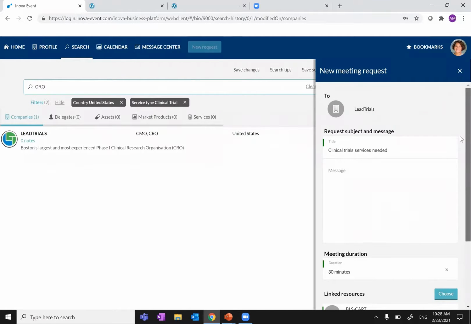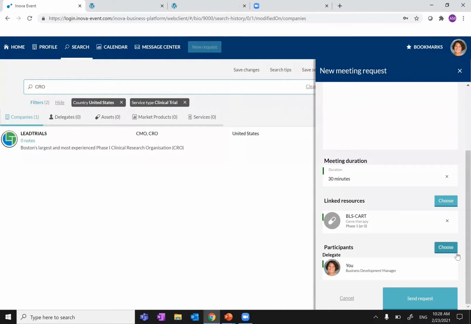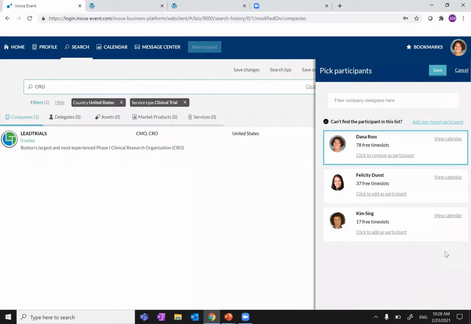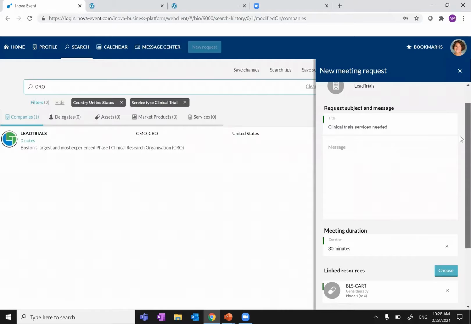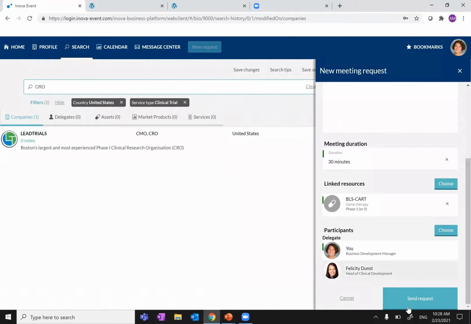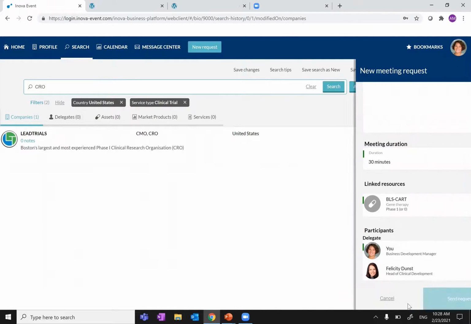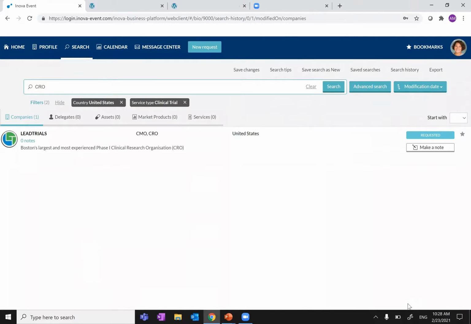And then at the very bottom, they can also indicate if additional people are expected to attend this meeting from the Balsa Pharma side. So if they want to add an additional member of their team, they can add them. And once they have all the information in the request, they simply click Send Request. And now you can see that the status has appeared here on the right side, replacing the button.